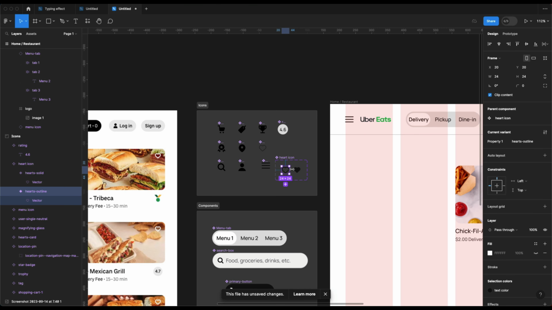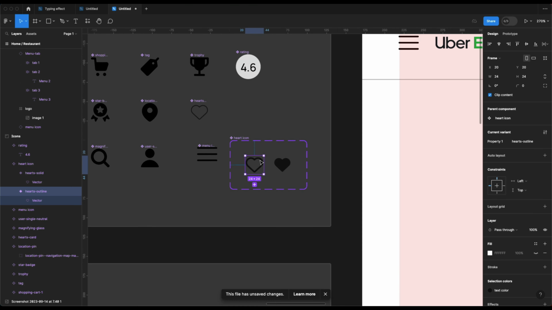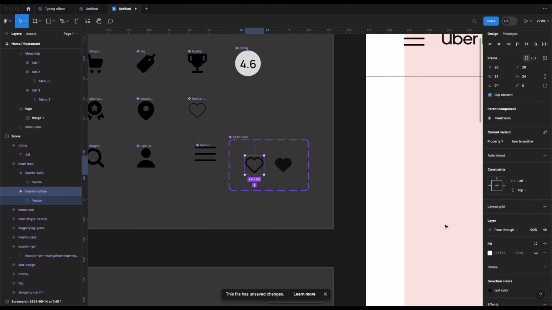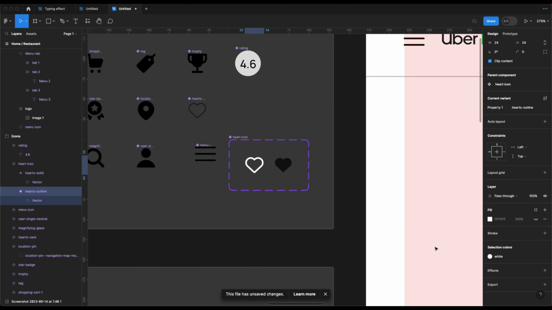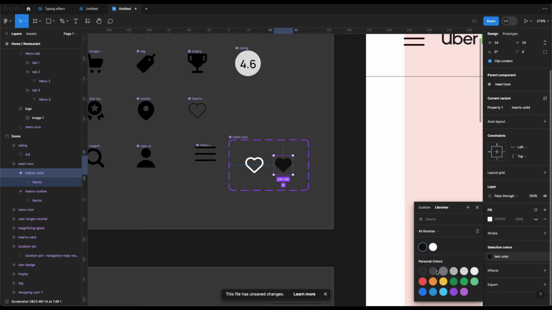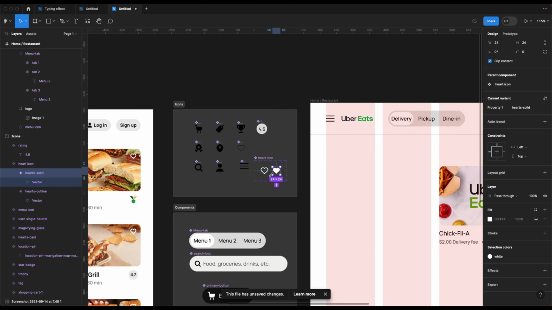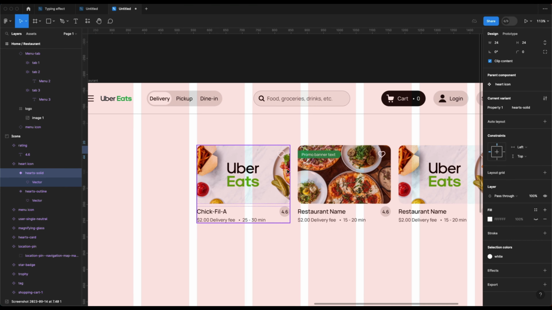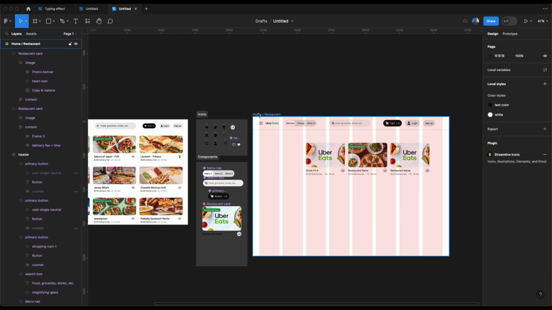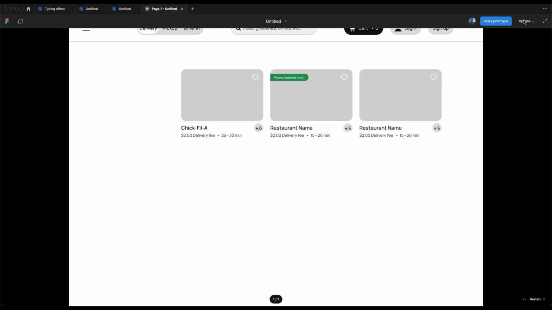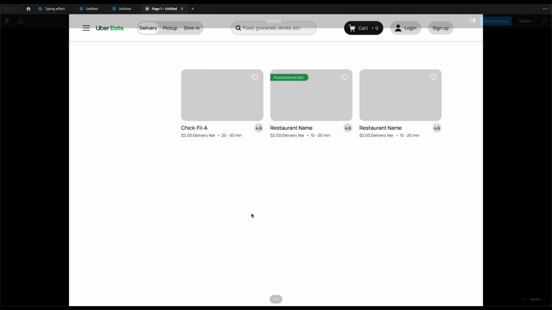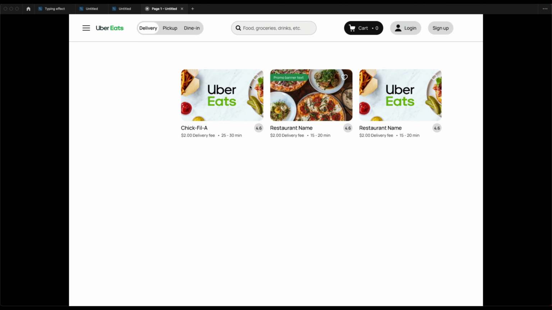I can change the color of this icon by going to the main component and updating it to the selection color. I'm going to change it to white. I can do the same thing here. And if I go back to the instance, I can see the change as well. Now let's preview this and see how it looks. If I click on this, it changes because we added an interaction to the component.